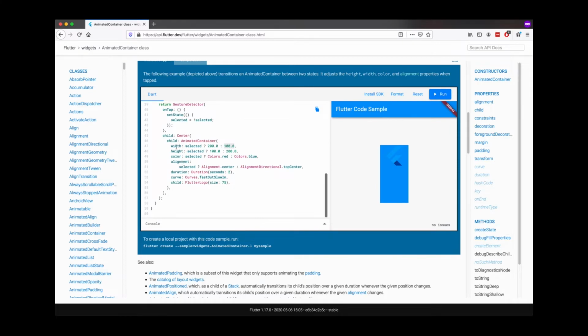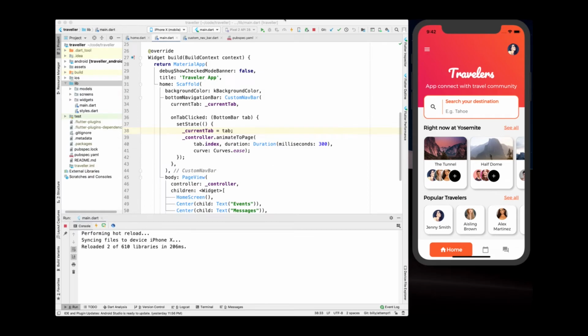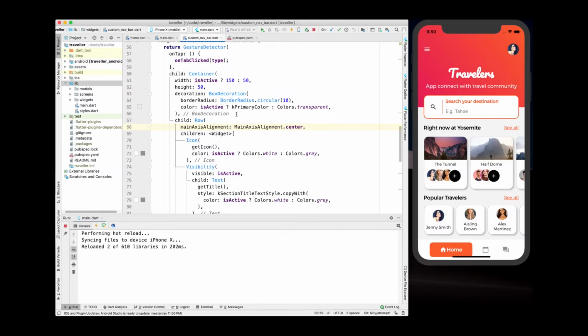So the way it works is that for every single property, it has the starting value and the ending value before and after the animation. So when the width property animates, its value slowly changes from 200 to 100 pixels. The same thing applies for the height, color, and alignment of the child. So let's apply the AnimatedContainer for our project. Let's go back to the custom navbar items.